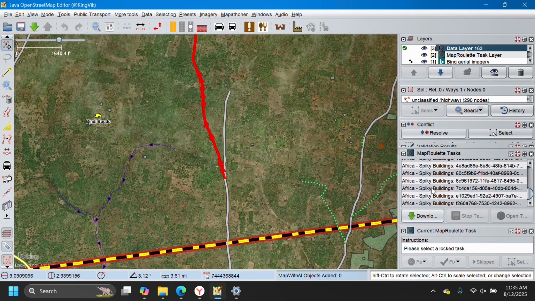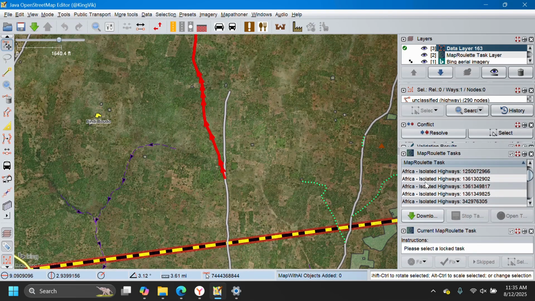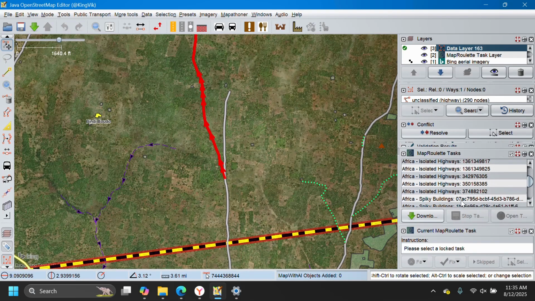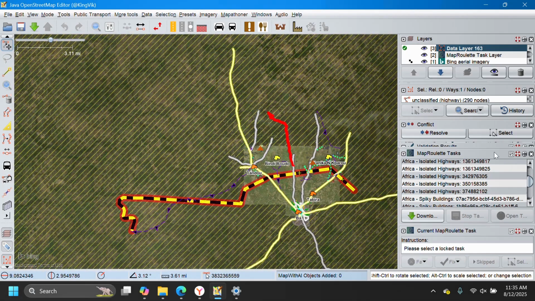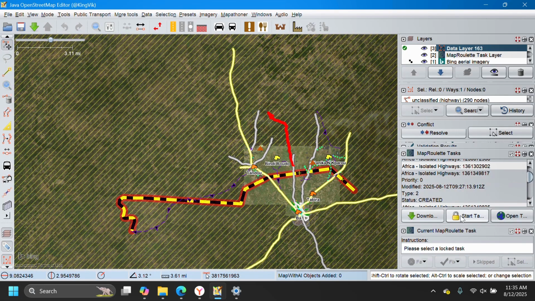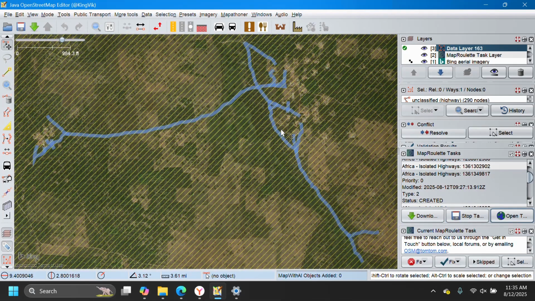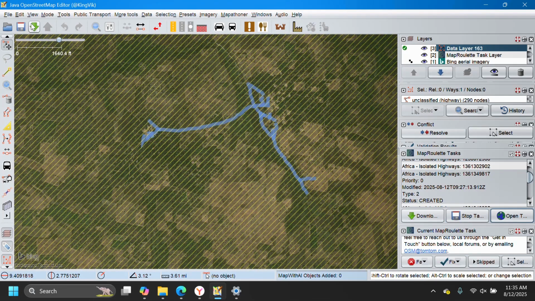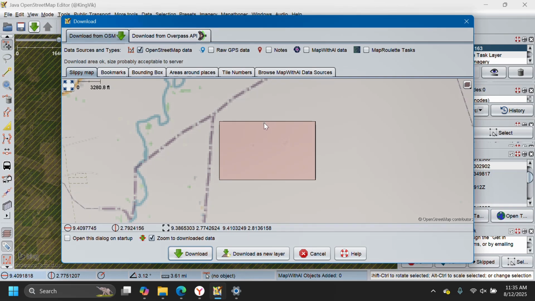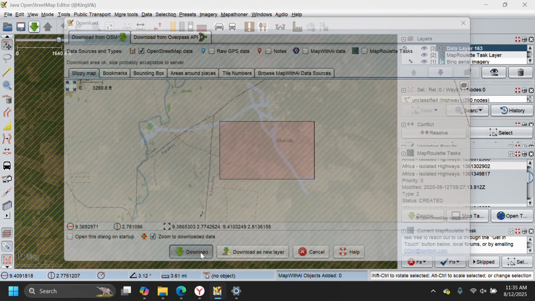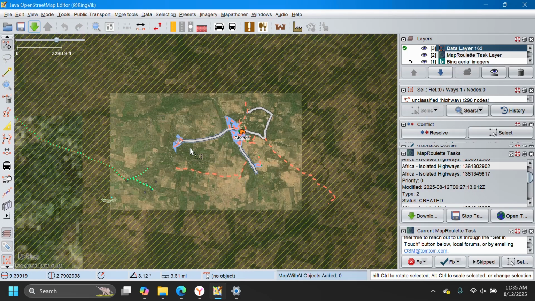As you are working on it, the one you have completed will be removed from this particular list. And you see here, this layer is still here. Then you go ahead again and select here, and then it takes you here. This is the road which is isolated. Then you can go ahead and download, and the same thing you do, you go here and download it as a layer. You can choose as a new layer.